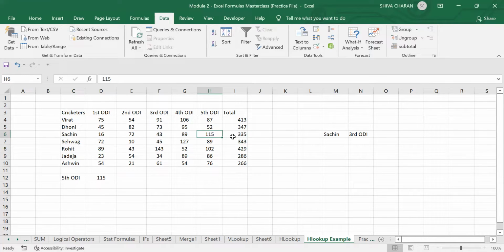Now let's look at the total. Here you can modify and check the total runs as well. So Sachin's total runs are 335, right?